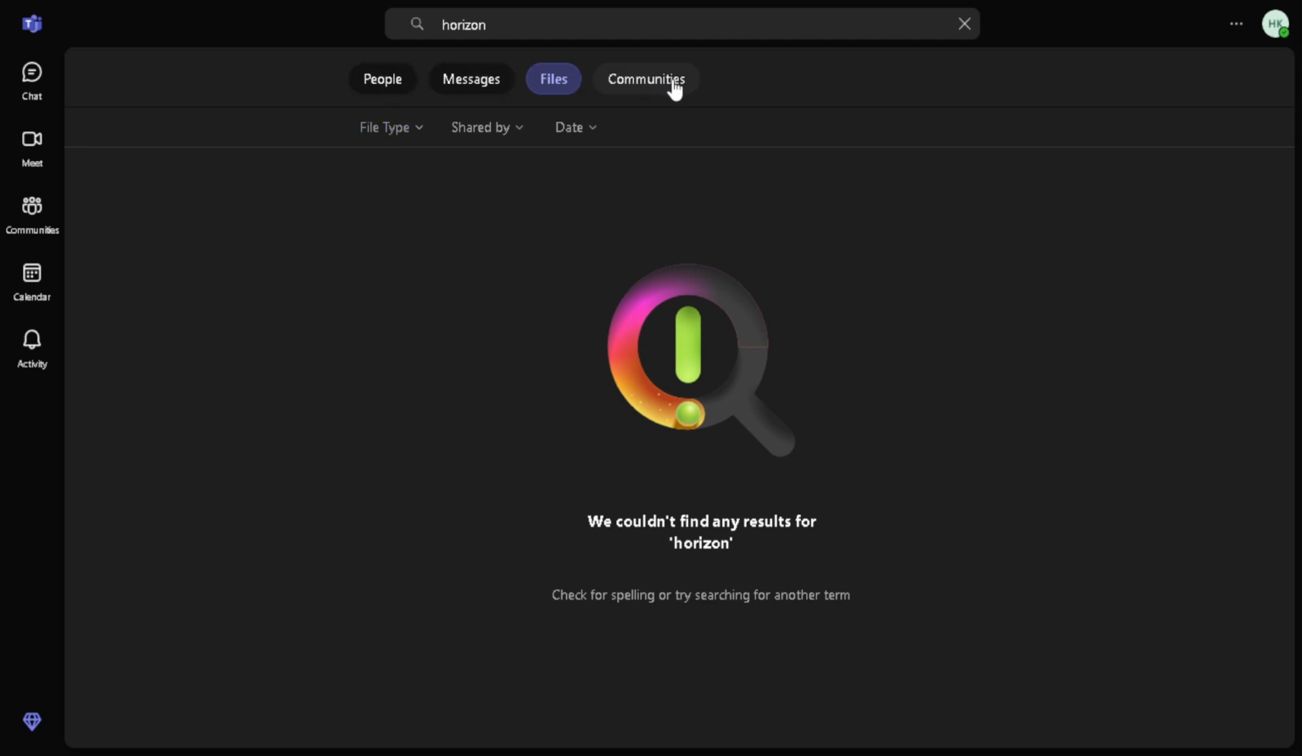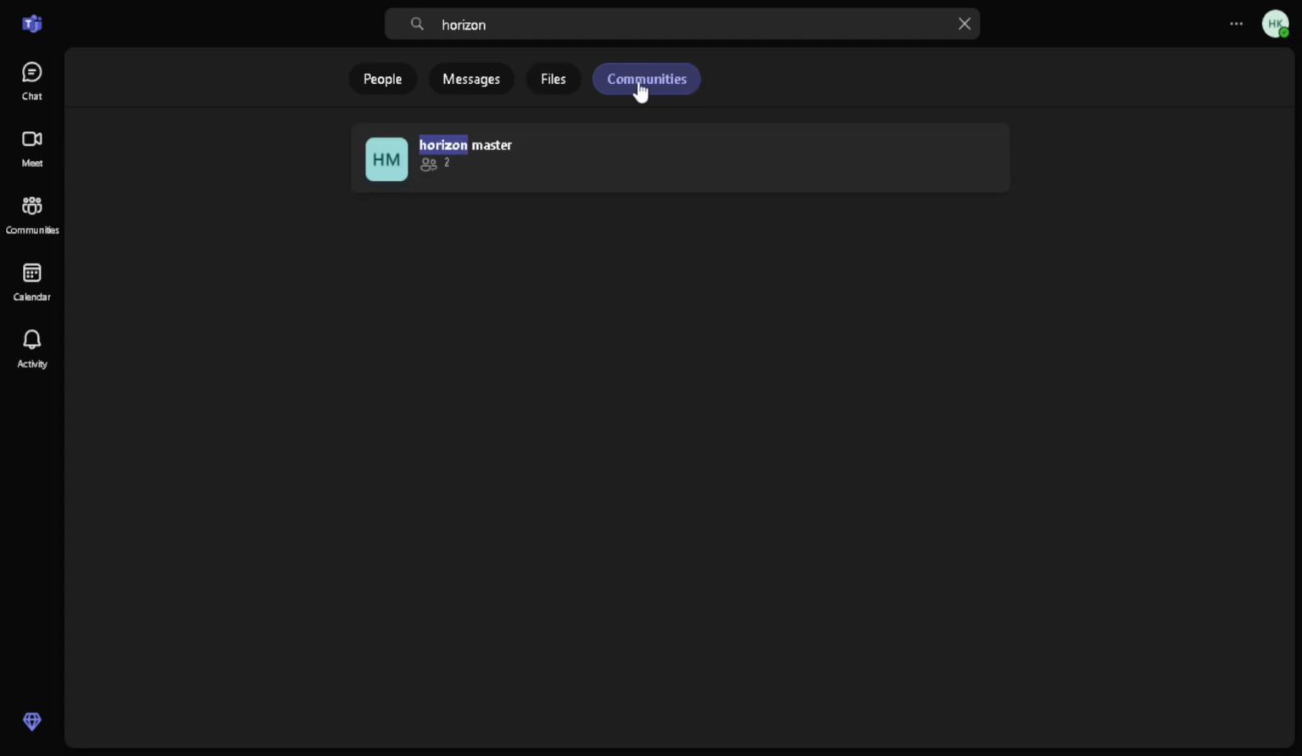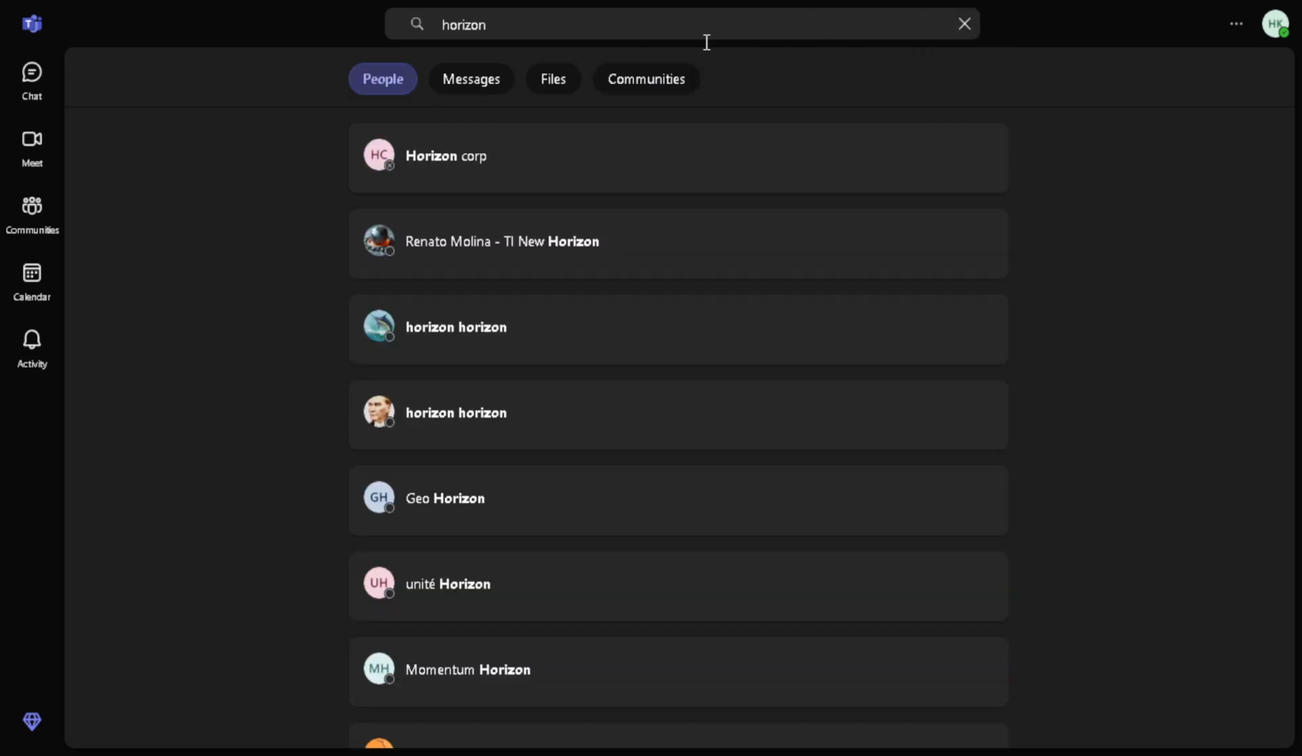So to recap, you start by signing into Microsoft Teams, then locating the search bar at the top. After that, you enter your desired query and hit Enter to execute your search. Finally, utilize the filtering options to drill down to the most relevant search results. By mastering the search feature on Microsoft Teams, you can save valuable time and make your collaboration more effective.